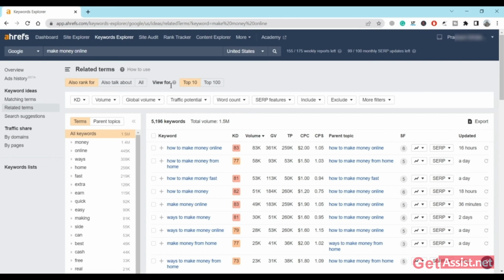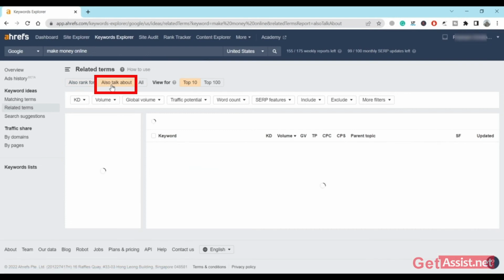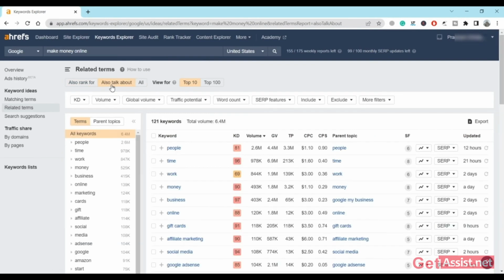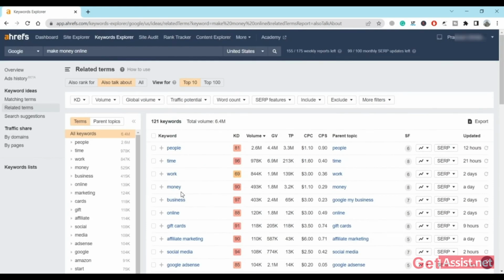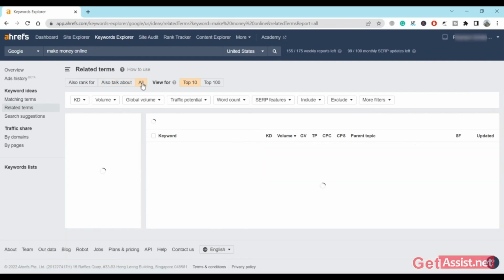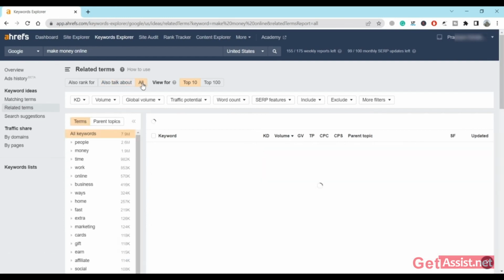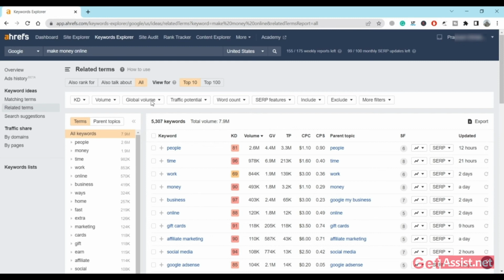You can even check out this. It is currently showing for the top 10. You can check it out for the top 100. Also, talk about. So these are the things people are also talking about that are related to your keyword, or you can see all of them, the mix of also rank for and also talk about. Alright, so that's how you can conduct your keyword research using Ahrefs.